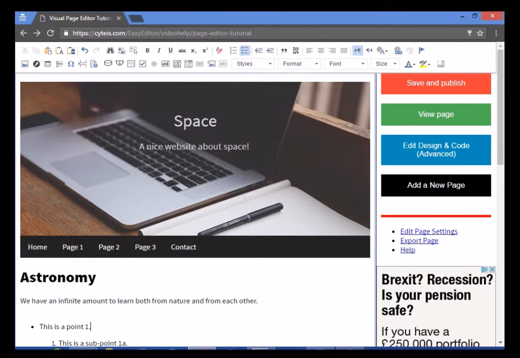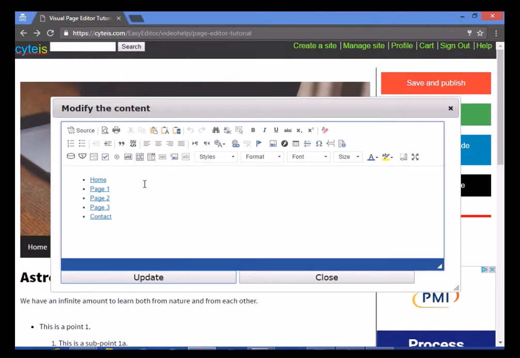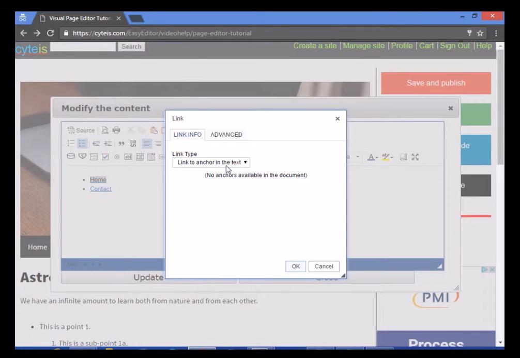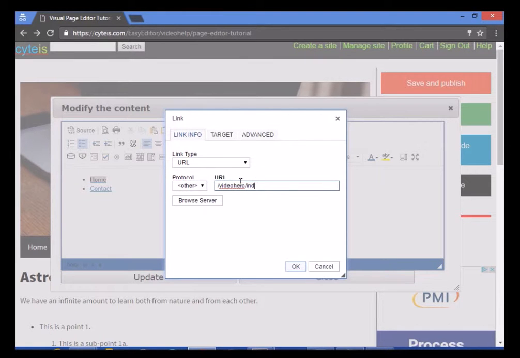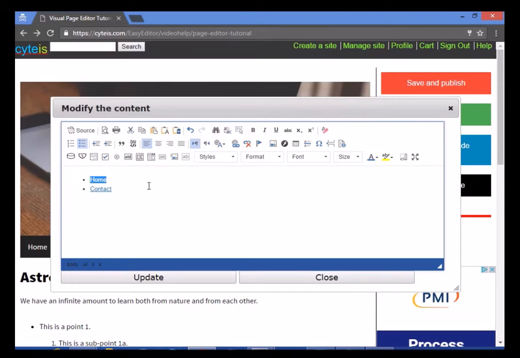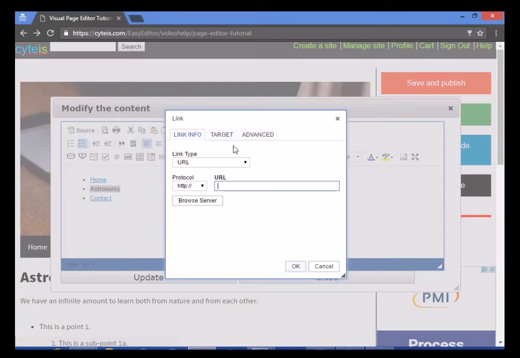Some basic templates allow you to edit the menu manually, but the more sophisticated ones are edited through a pop-up with the bullet points used to indicate the menu's structure. Let's edit the menu by clicking on it. And don't forget to add the links.